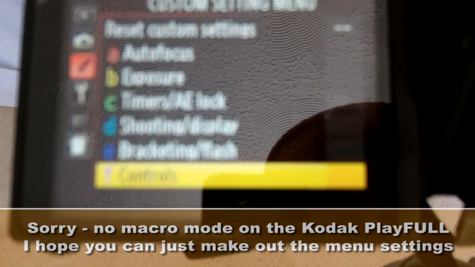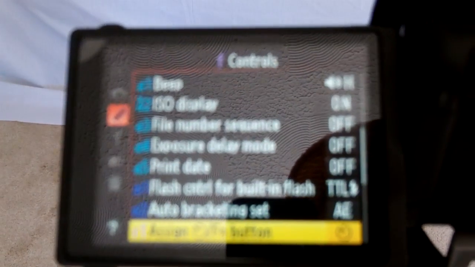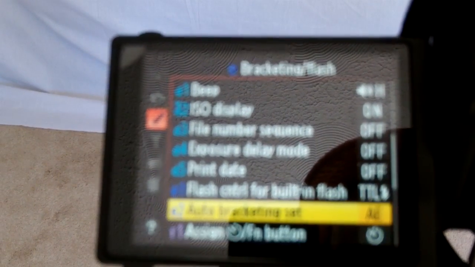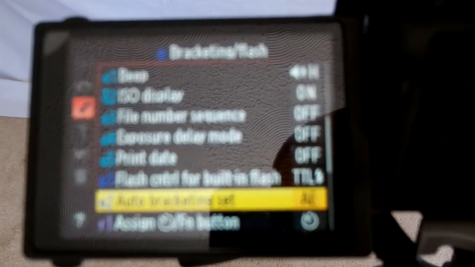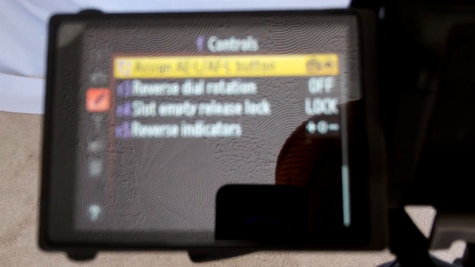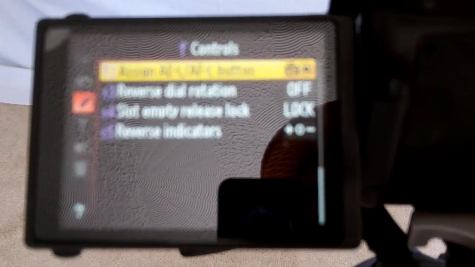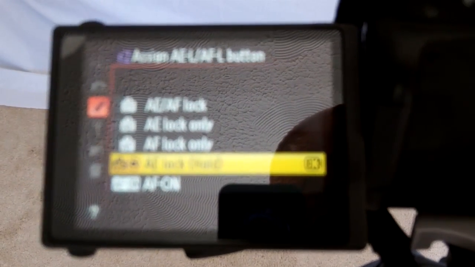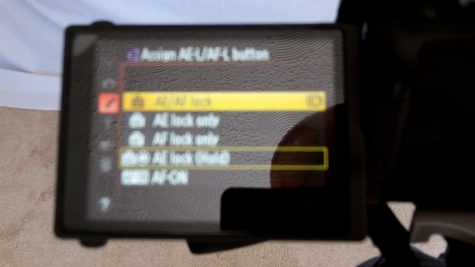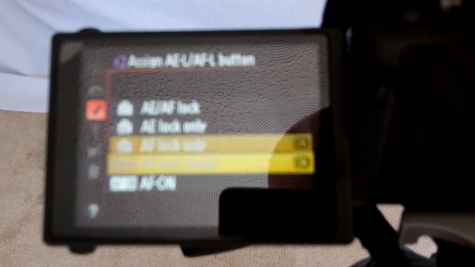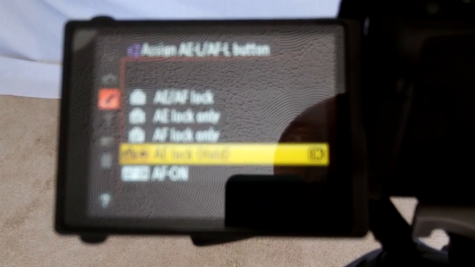But if you go into the custom setting menu on the D5100 and then go across all the way down to F controls, so on this setting here, F controls, and then push the OK button, and then you've got a scrollable list here where you can assign different buttons to different tasks. So you need to go down to where it says F2, assign AEL AFL button, and then push OK again. Now initially my selection was on this top one, which is AF lock, and what I needed to change it to was to AE lock, hold, and then push OK again.